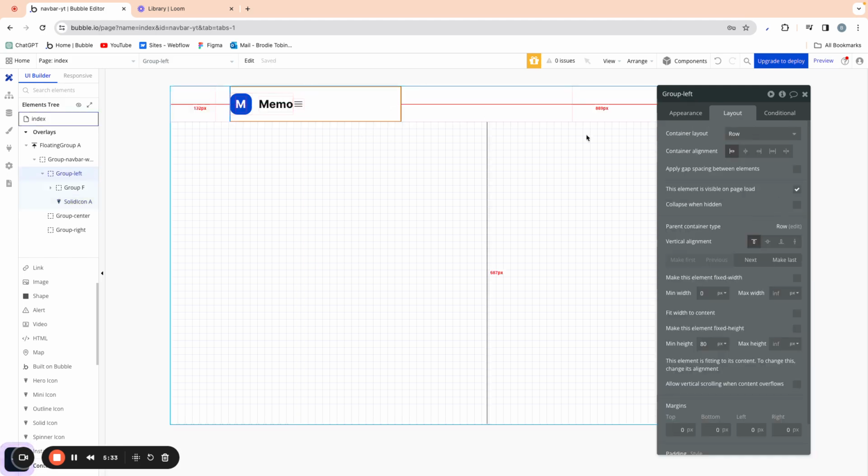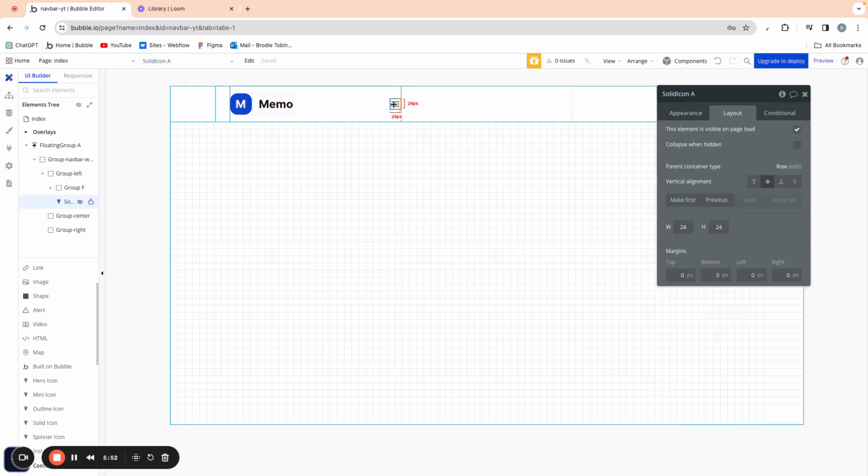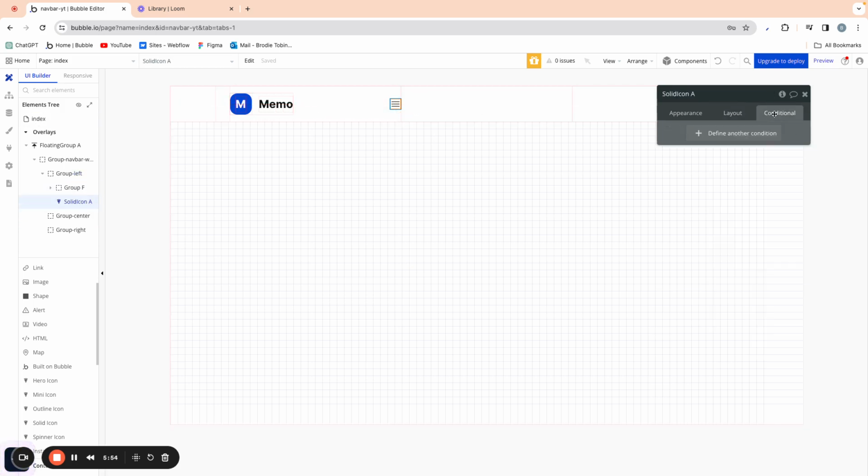And then back on the group left itself, we'll select this space between so it separates the elements. That's why we've grouped the text and the logo together, because if we hadn't done that, that would be on the left by itself, the logo, the text would be in the middle, and then the bars would be on the right. But for this, I'm going to add a quick condition.